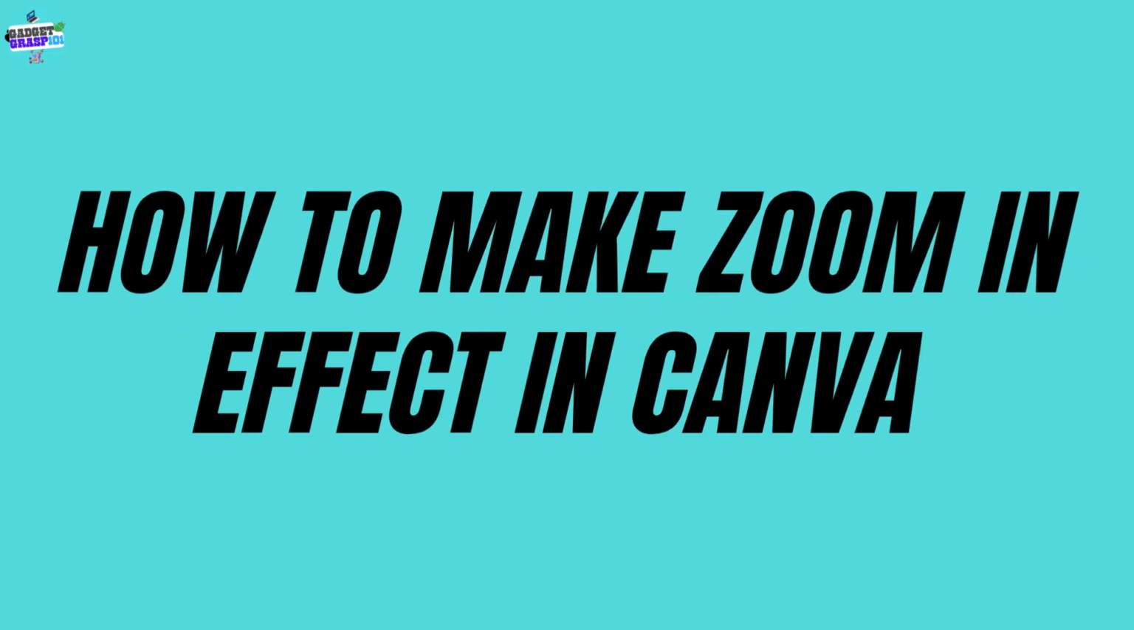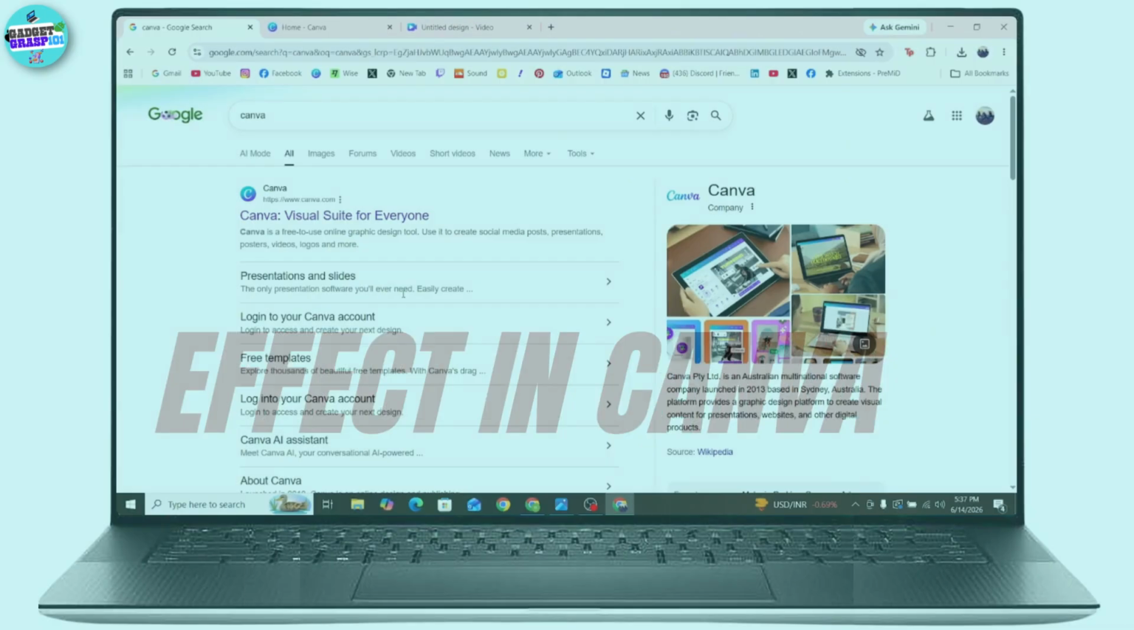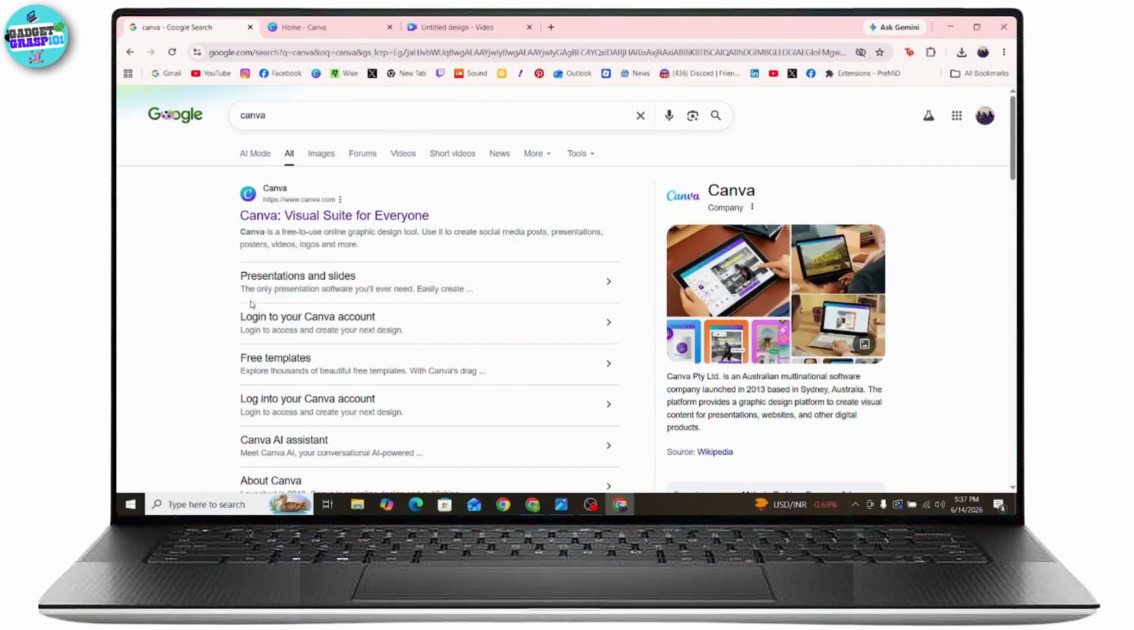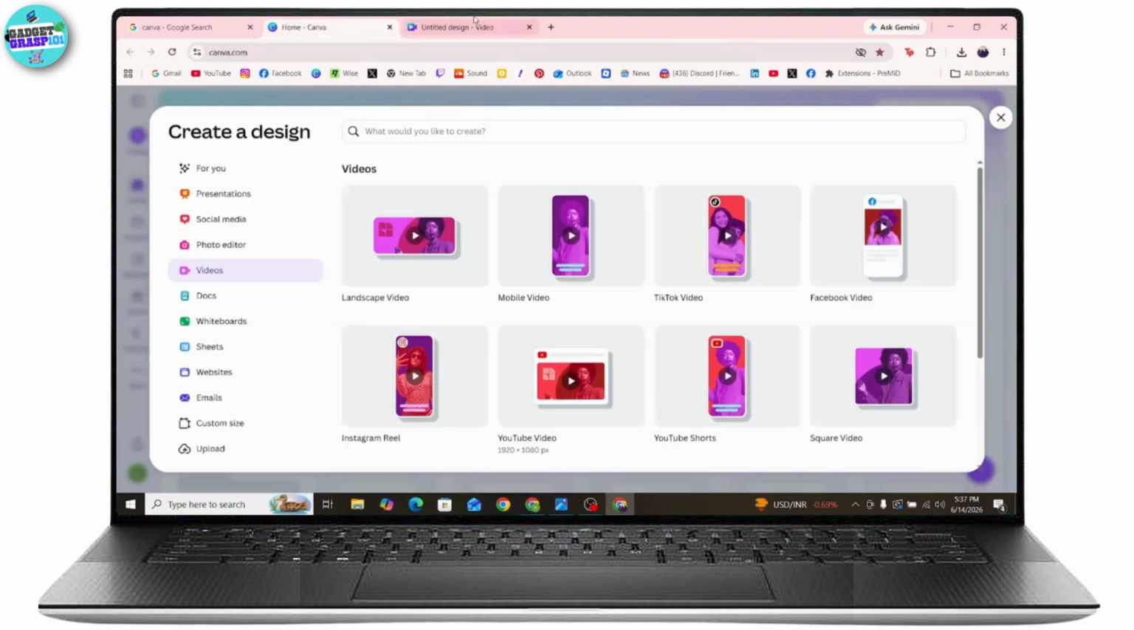How to make zoom in effect in Canva. So if you want to make a zoom in effect in your Canva, then what you need to do is first you just need to simply open up your Canva and then go with the video section.